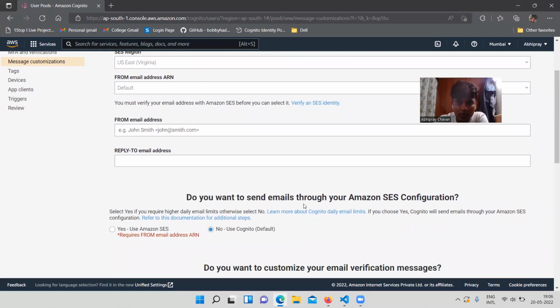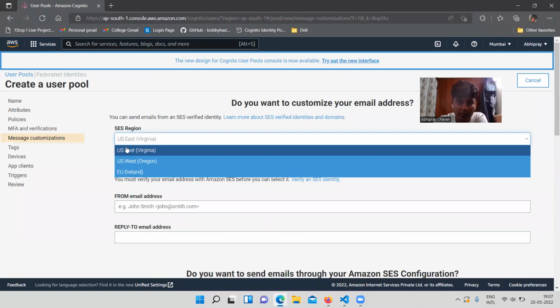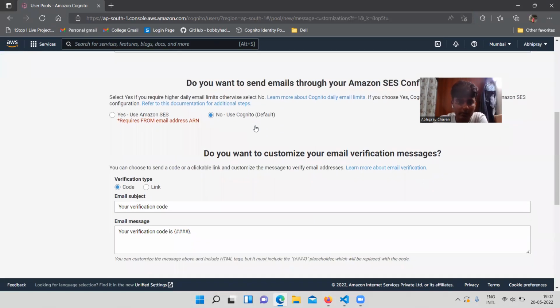Then, coming to whether you want to send emails through AWS SES configuration: yes, I want this. But the problem here is that I'm not actually going to configure SES for my application. I'm just going with Cognito, and whatever the policies and settings are there with Cognito, I'm just going with them. So I don't want to configure SES again. Whatever Cognito has over here, US Virginia, and whatever the default mail address is, it will just send the code.